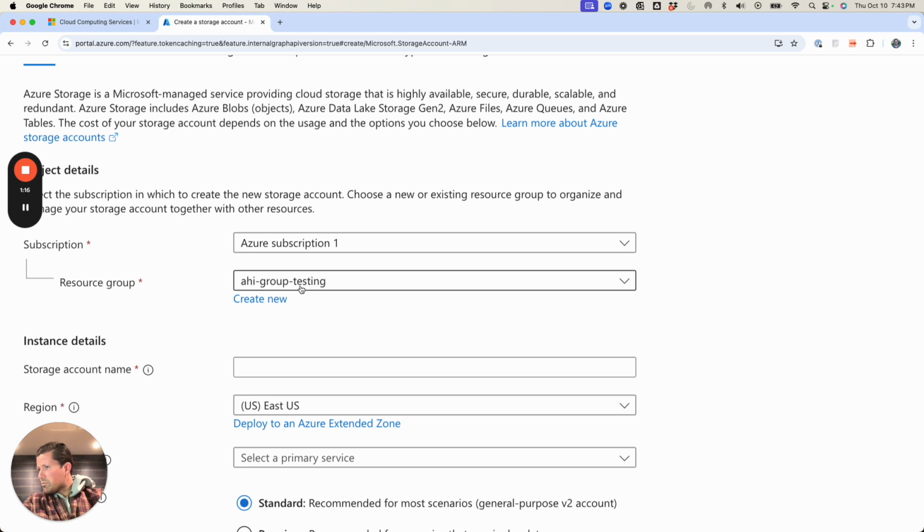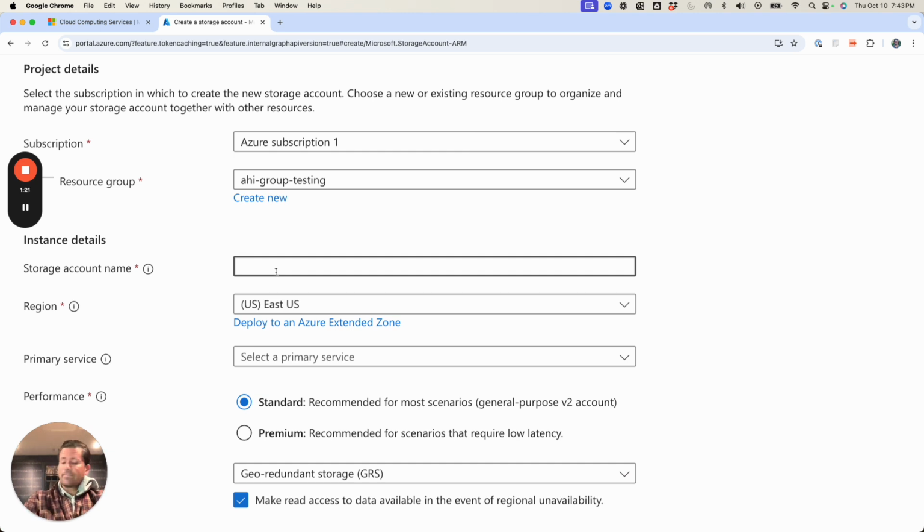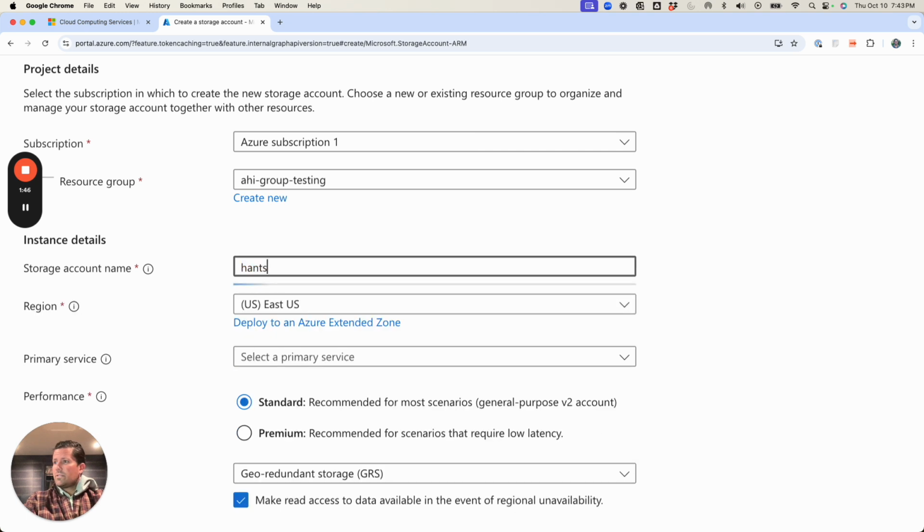So you choose your subscription group, storage account name. Let's call this Haunts Storage. So they don't like any special characters here. Haunts test account storage. Okay, let's go with that.